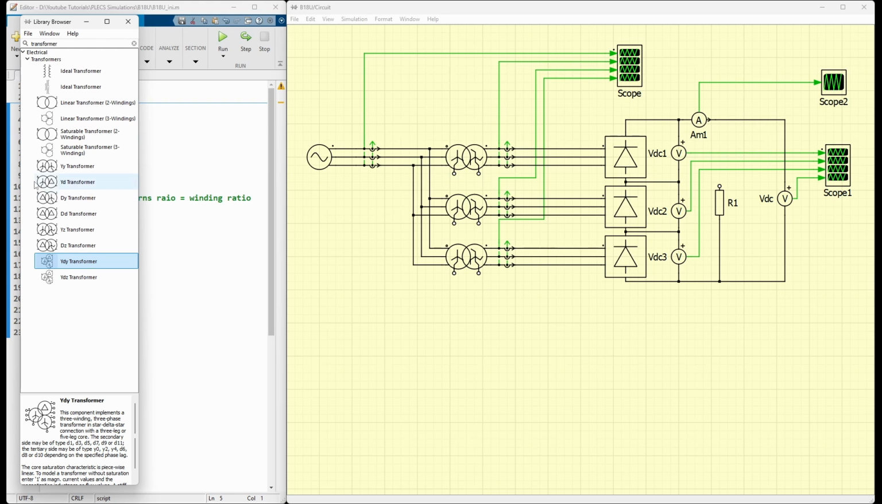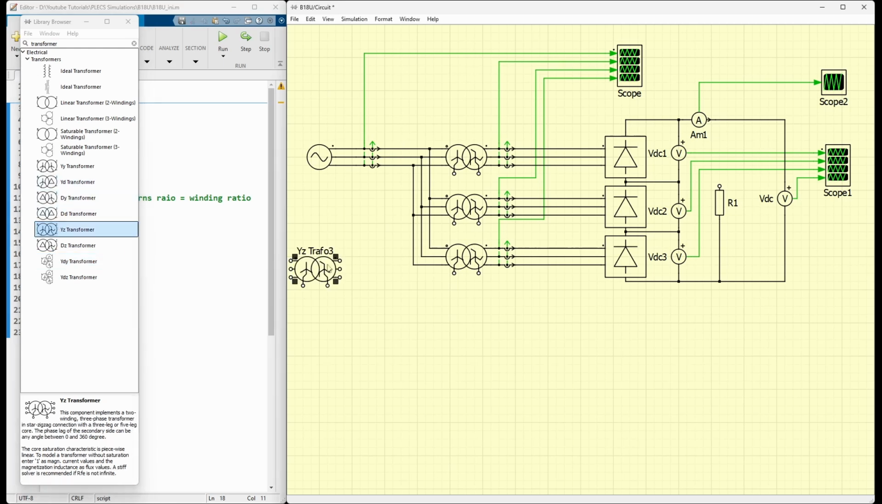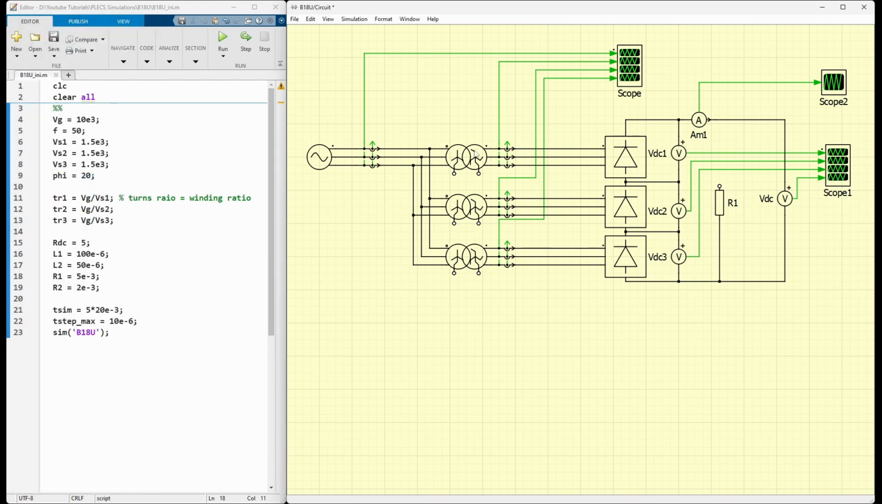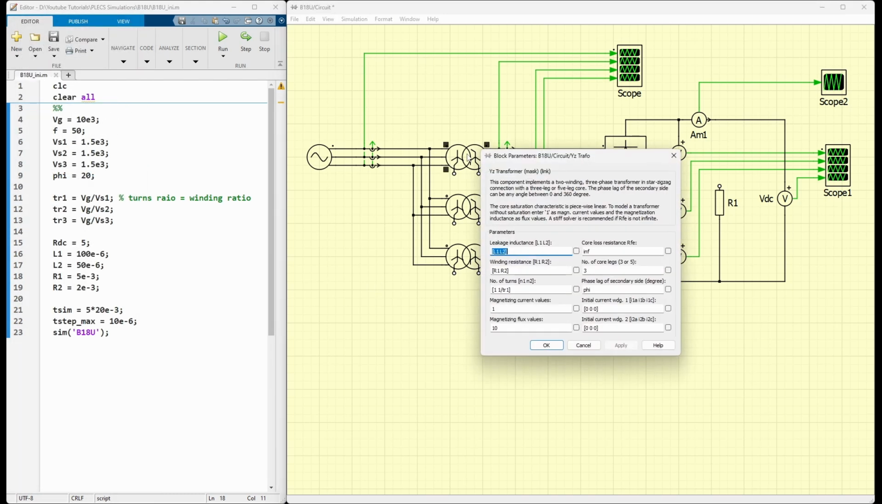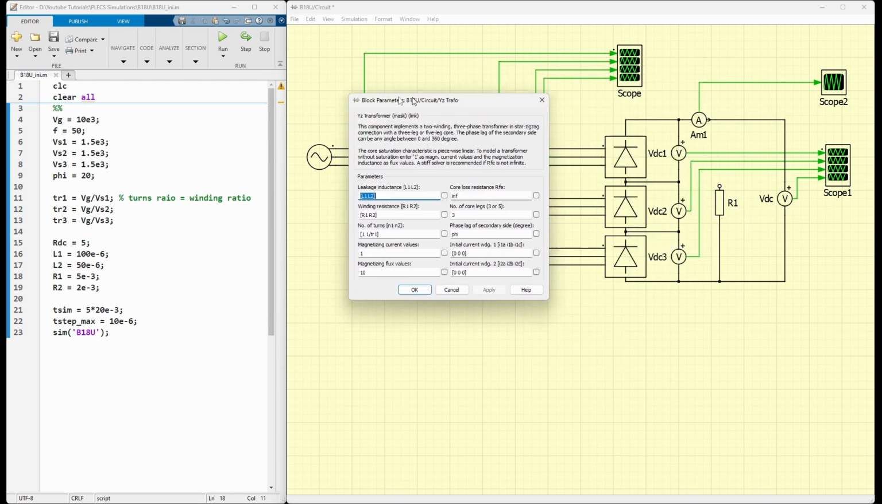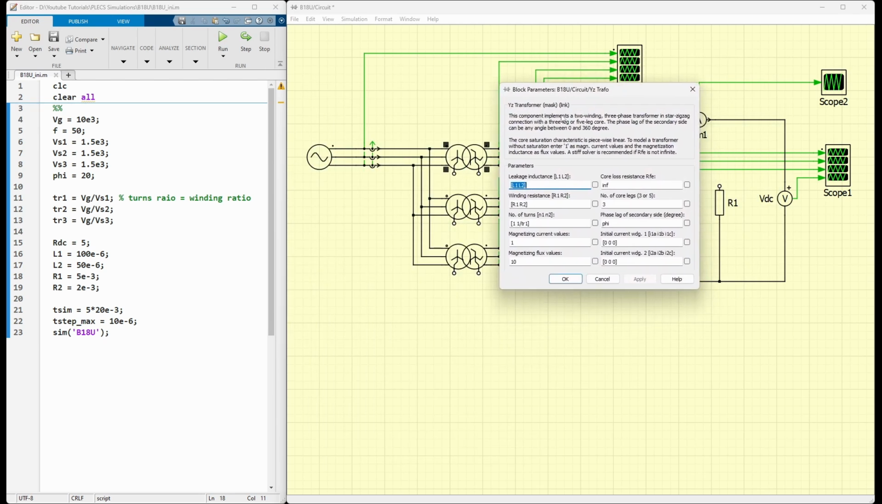So a small trick would be just to take, for example, Star-Zigzag transformer or zigzag, depending on your choice. I took this one, Star-Zigzag, and then change the values to get the corresponding voltage levels and phase shifts on the secondary side as here. Let's check the first transformer. I put it somewhere, it's a good place.